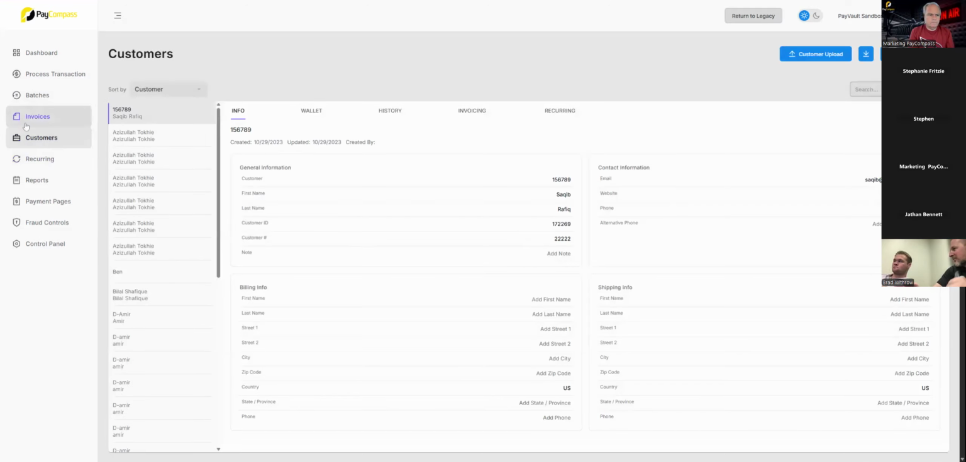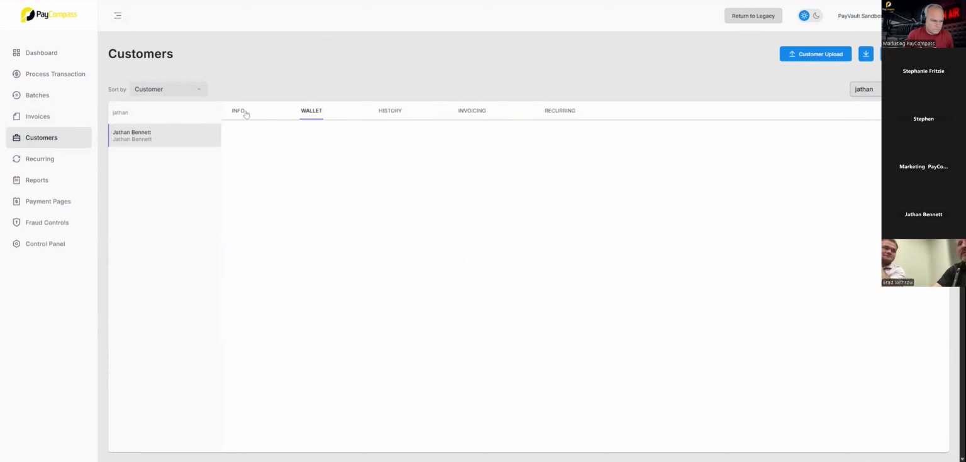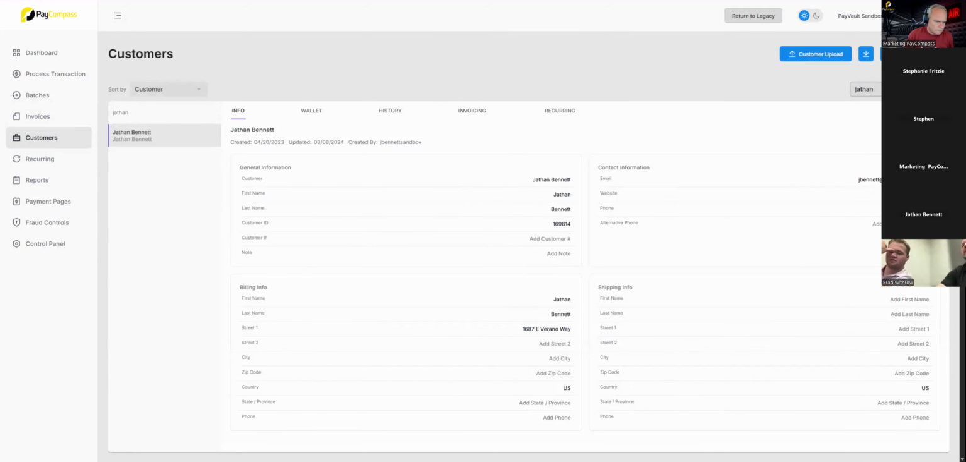We'll just keep going down the line here. Customers, this is going to be your customer database that we had already talked about. I'll use my entry as an example. So we've got Jathan here, wallet, full info of what you would want to include. You can edit this. You can merge it with another customer entry. So I've technically got 2 here. I could essentially merge these.